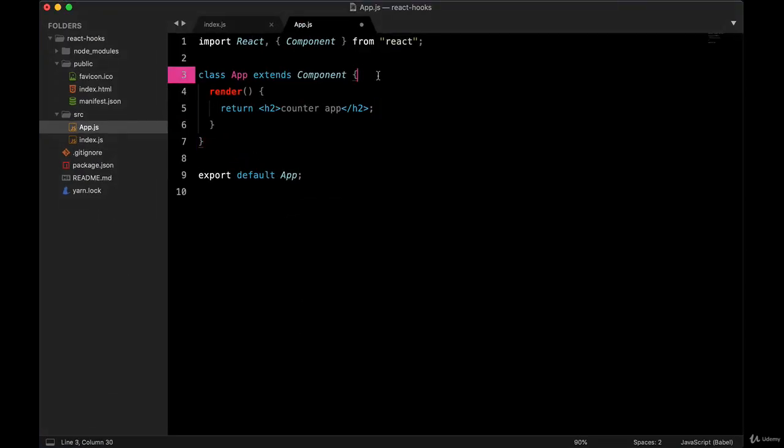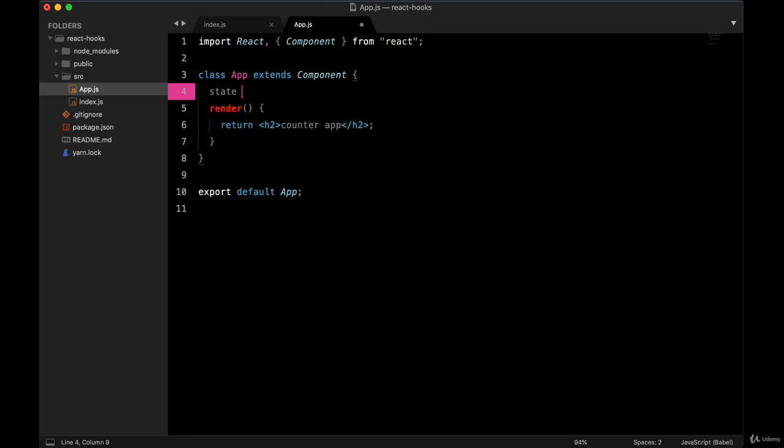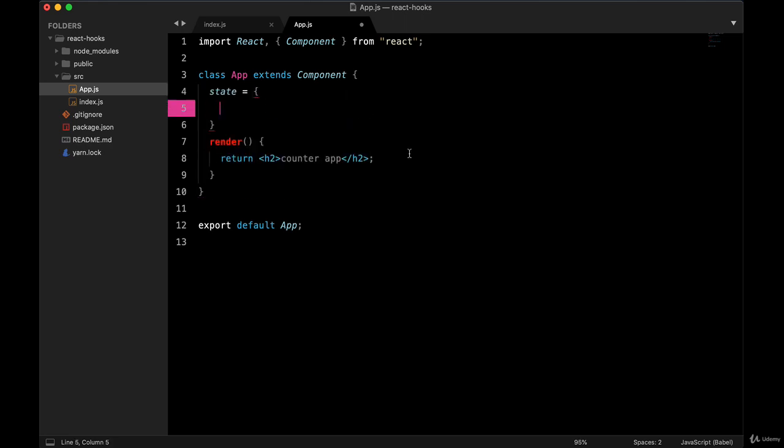For this counter app, the very first thing we need is state, because we want to have the total count in the state. So let's do that. We all know how to do that using a class component. It's straightforward. So we create a state and we say count. That's the one we want, right? And we can give a default value of 0. So this count property in the state has the default value of 0.